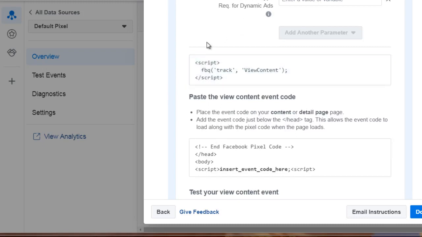Now, I'm going to say that if you want to customize the standard event, you can. What I mean by that is where it says view content, you can use your own word, and that will show up in the reporting. Now, it's better to stick with what Facebook gives you because then you have more uniform standard event codes. As you're looking through the variety of campaigns and ads that you have, you can get a better idea of what's happening if you understand the lingo.